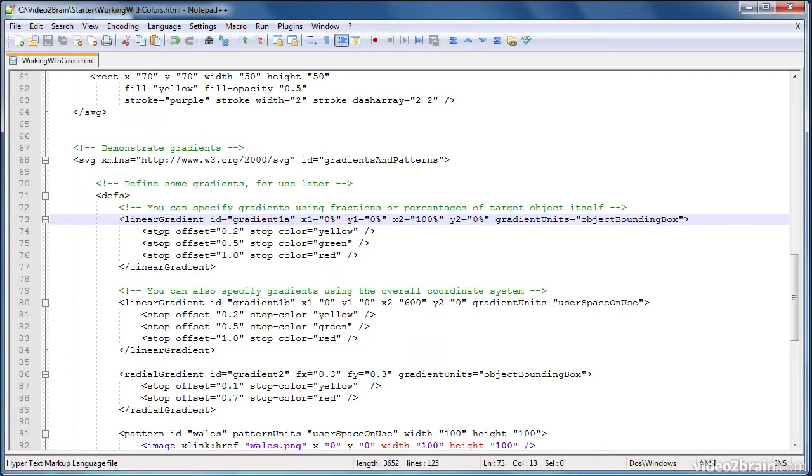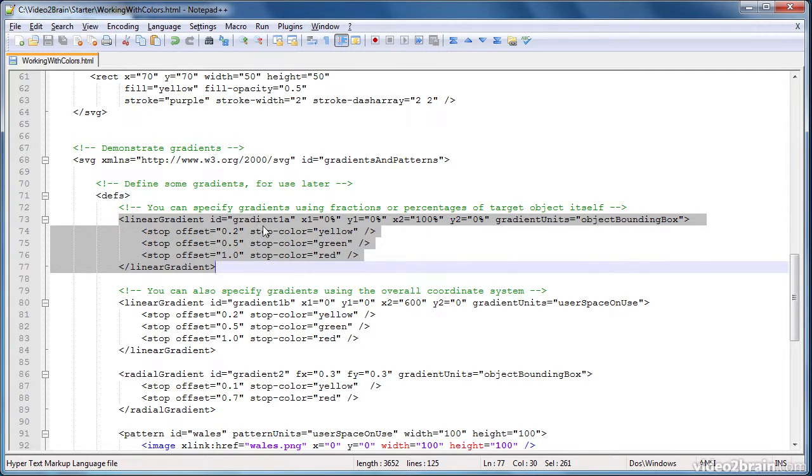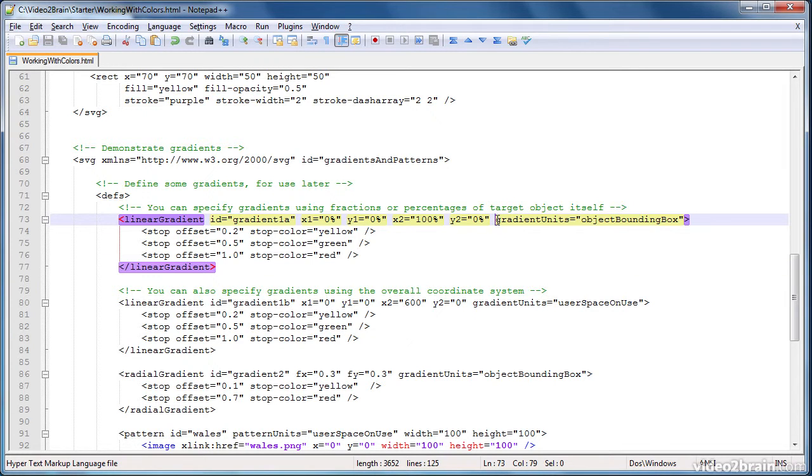Now there's an important point here. At the moment we're using gradient 1a, so I'll focus on this one. It really matters what you set for this property, gradient units. Gradient units could be object bounding box or user space on use. So this is the one we're using at the moment, so let's concentrate on that for now.